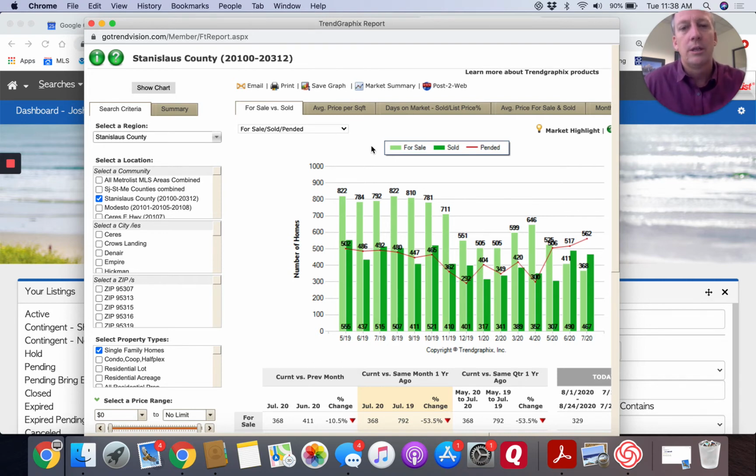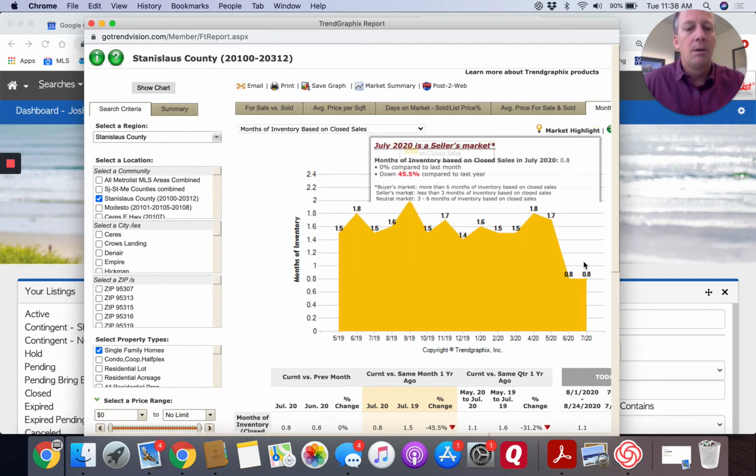We can also look at that by looking at months of inventory. Right now, in July, we had 0.8 months of inventory in Stanislaus County. They tell us that a standard market is between 3 and 6 months of inventory. What this means is, if no other home came on the market today, the homes on the market would sell out in 0.8 months, not even a month. So we are really low on inventory at this time.